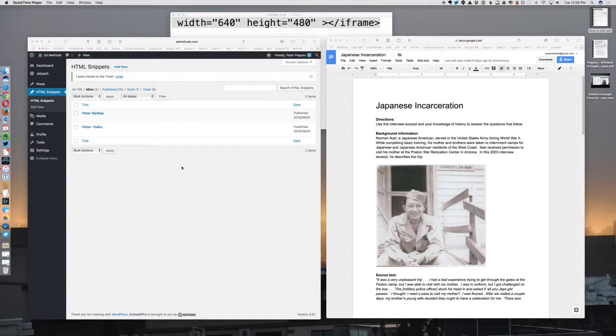Let's look at how to embed a Google document into our blog. So this is the one I did on Japanese incarceration. I think the first thing we want to do is go back and check the sharing settings.